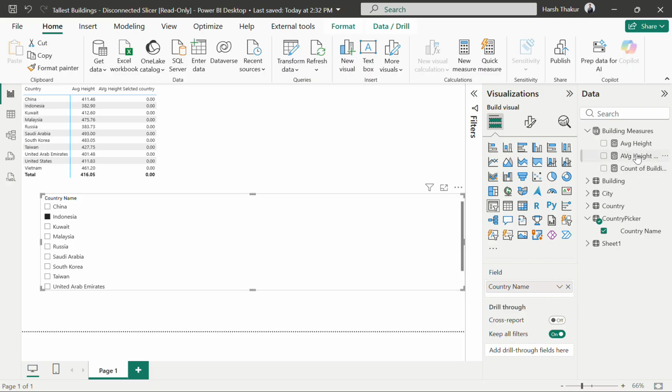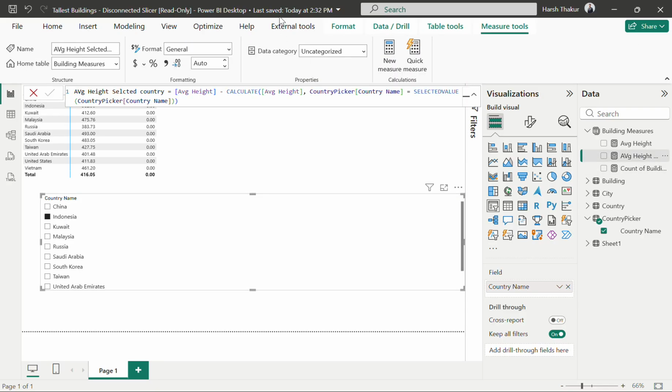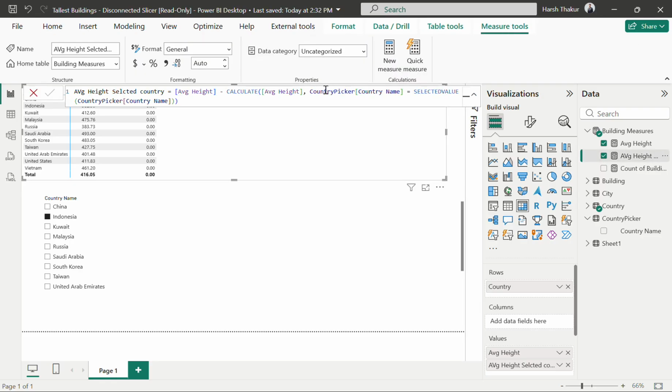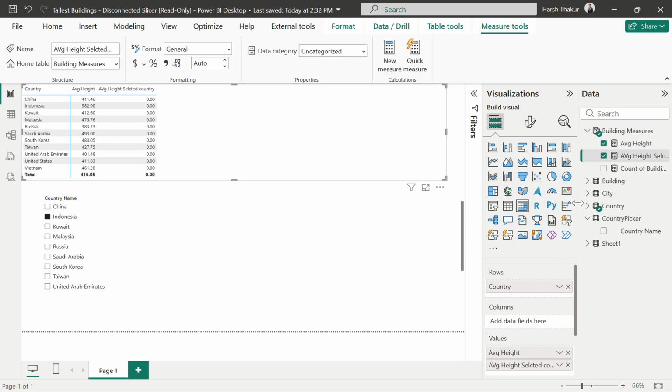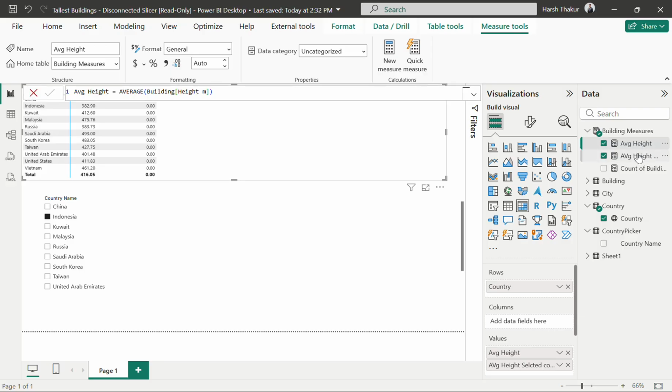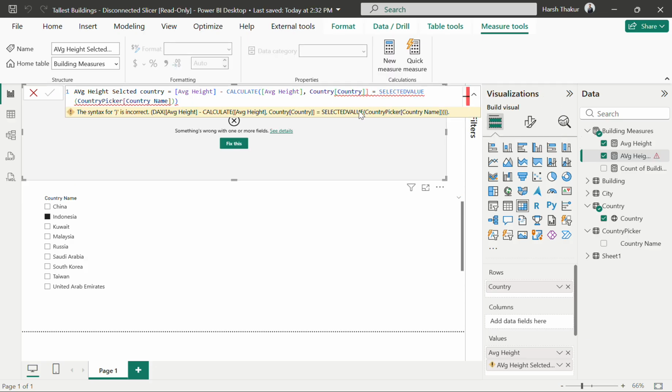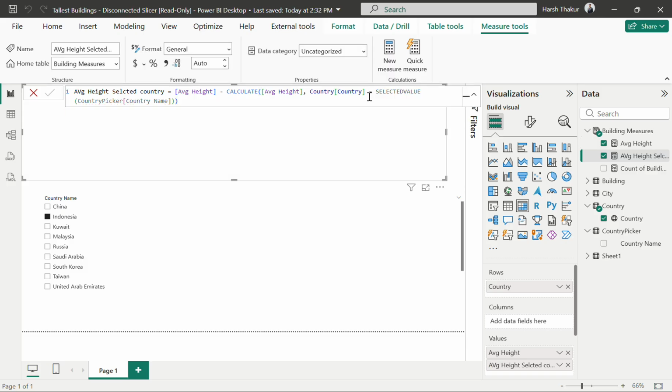Let's verify what's happening here. Why is this not working? We have taken country picker country name equal to country picker name. If you go on this chart, you can see the country here. The country we are taking from a different sheet. So instead of the country picker sheet, we will just take the country name here, like country, and enter. And we will remove this and enter.